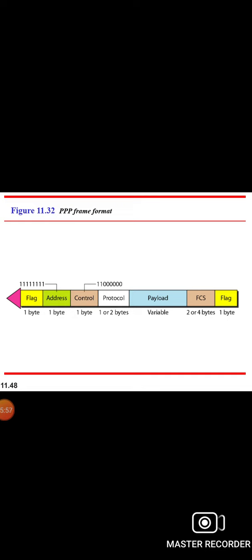A PPP connection goes through phases which can be named as transition phases. The first phase is called the dead phase. In the dead phase, the link is not being used, there is no active carrier and the line is quiet. When one of the nodes starts the communication, the connection goes into the establish phase. In the establish phase, options are negotiated between the two parties. If the negotiation is successful, the system goes to the authentication phase if authentication is required, or directly to the networking phase. The link control protocol packets are used for this purpose. Several packets may be exchanged here.